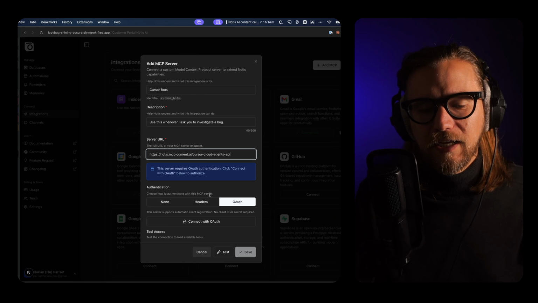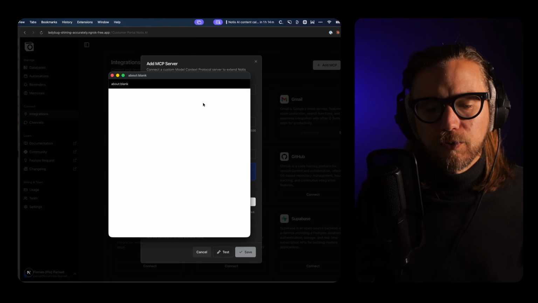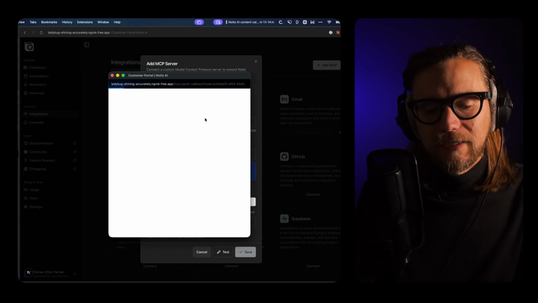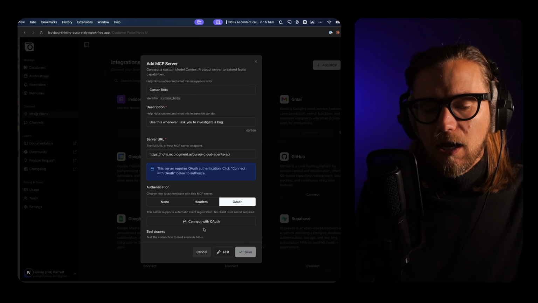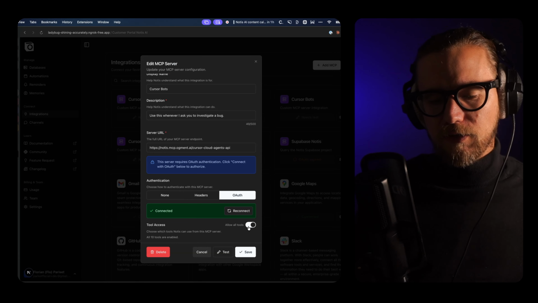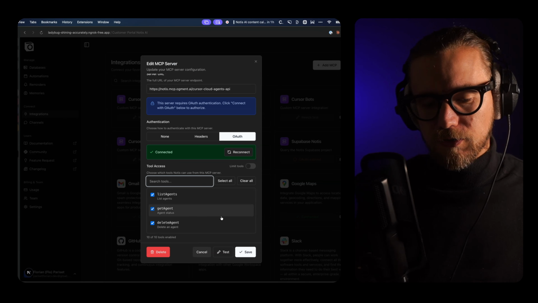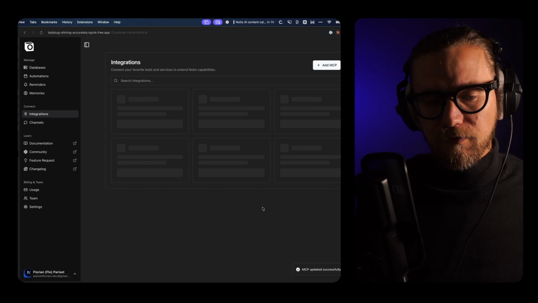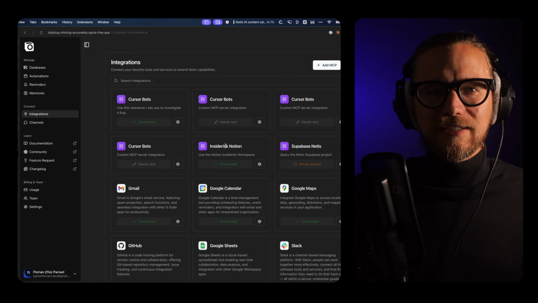Then, depending on your MCP, it might support OAuth, which is a way of authenticating your MCP with just one click, or you might have to configure headers. So in that case, I could click connect to OAuth. Let me do it real quick here. And basically in one click, I have authenticated Notis to that specific MCP. Once you're connected, if you don't want Notis to have access to all the tools of that MCP, you can just disable that option and then select the specific tools that you want Notis to have access to. Then click save. And now this is part of your Notis toolbox, available anytime for Notis.